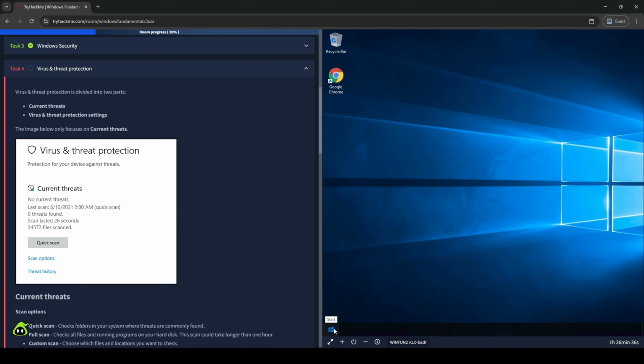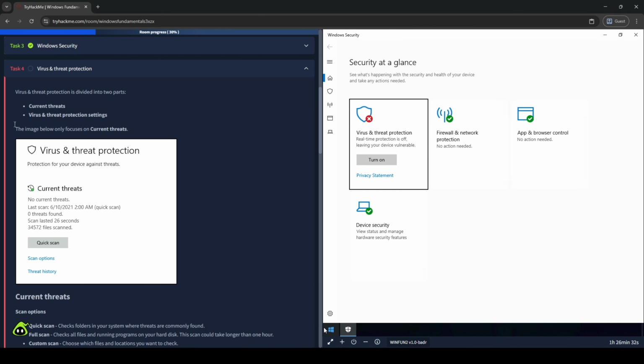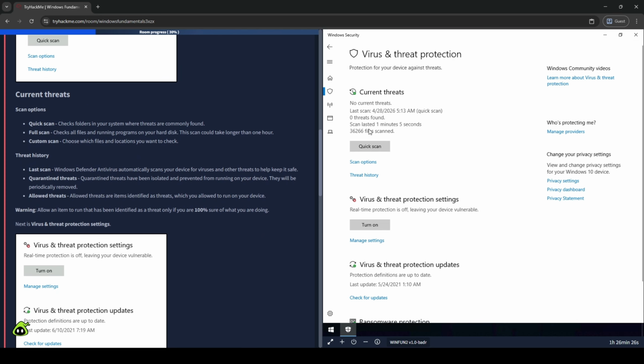Task 4. All right, now we're in virus and threat protection, and this is the section that was throwing the warning in the last task. So now we're basically just zooming in on that. When you open it up, it's split into two main parts: current threats and virus and threat protection settings. Current threats is more about what's going on right now, like scan options, threat history, things that were detected, quarantined, or allowed. Then the settings section is more about how Microsoft Defender is behaving in the background.